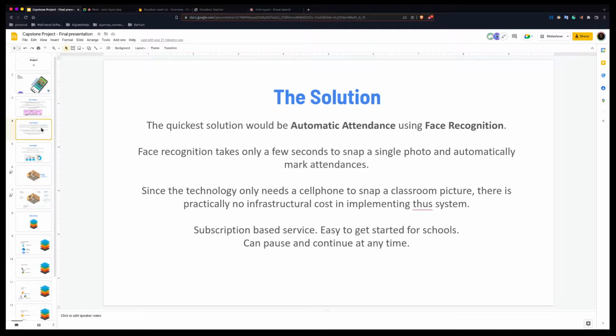And for that, we came up with a rather elegant solution. We decided to use face recognition to register attendance for students. Face recognition takes a really small amount of time to actually capture the image, and our server quickly detects the faces and marks the attendance for them in the background. So the entire process that used to take around 4 to 5 minutes has now been shortened to a really small span of 2 to 3 seconds.